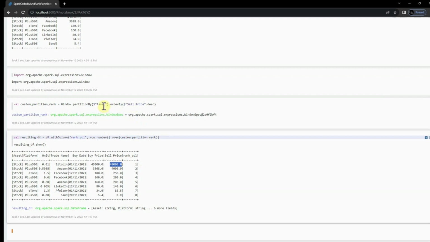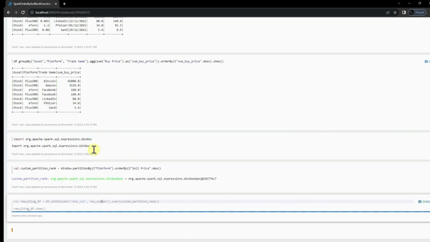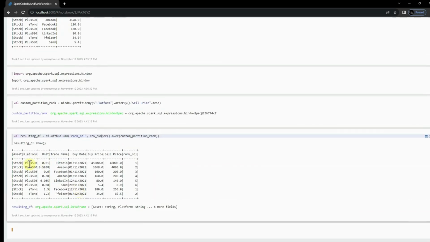Or for example, if I write platform only here, I believe there should be a different rank created. So if I say platform, you can see for the platform Plus500, the values in this rank col will be 1, 2 for this 48,000, 4,000, and so on. And again, for eToro, we will have 1 or 2.